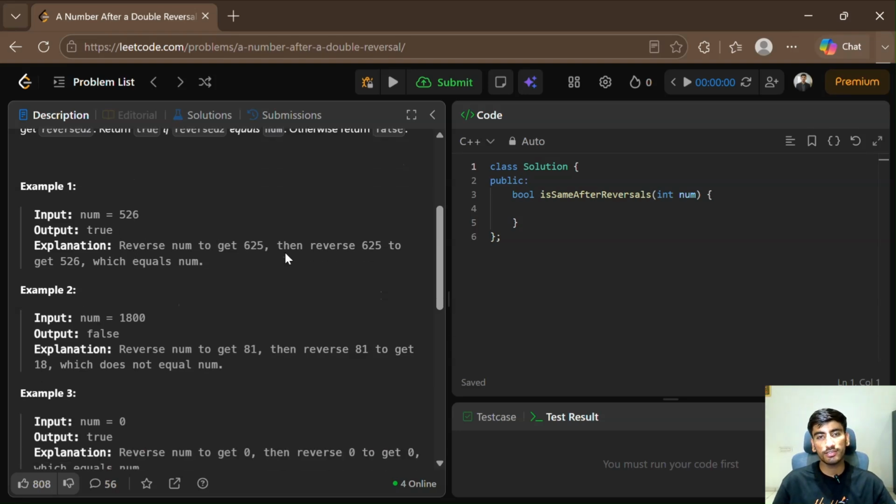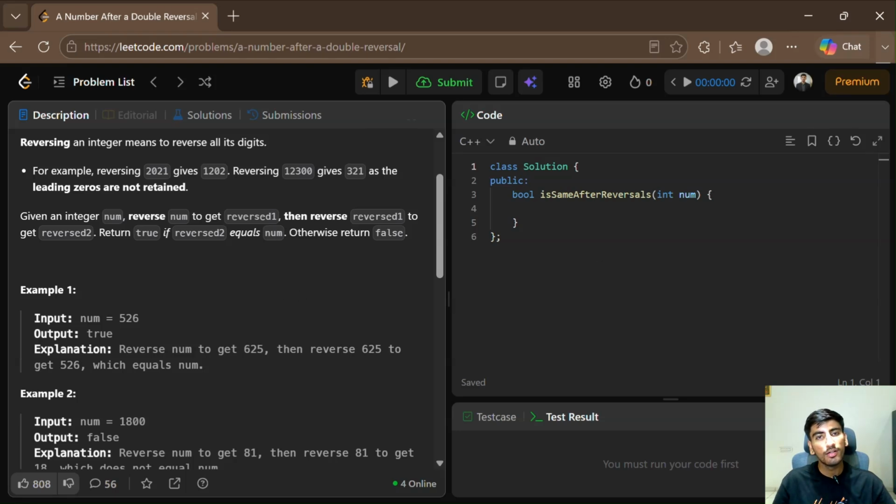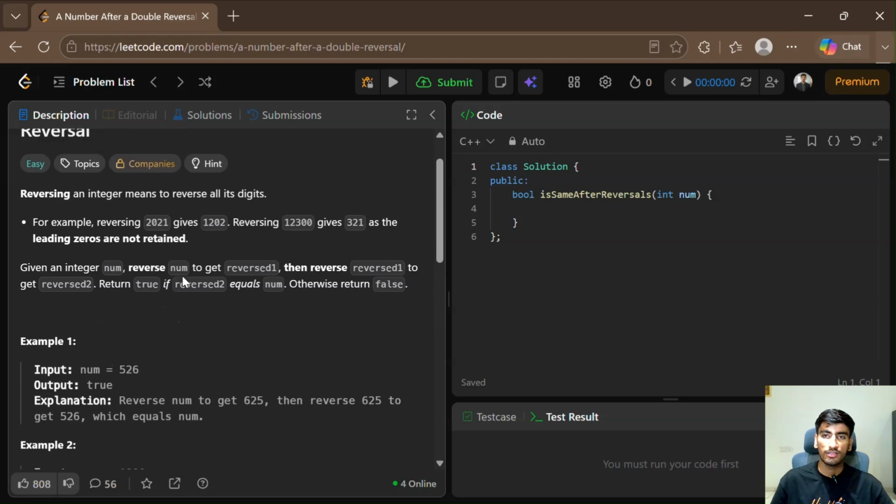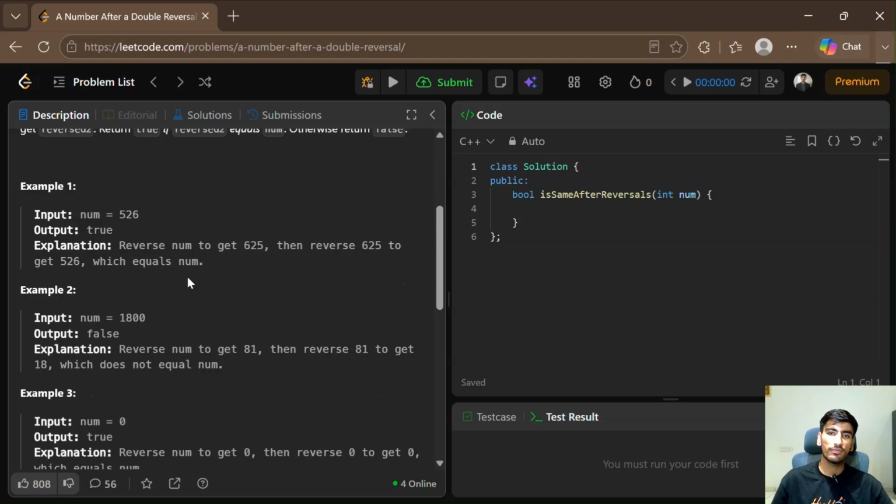We are given an integer. First reverse its digits, then reverse the result again. Our task is to check whether the final number is exactly the same as the original number. Return true if it is, otherwise false.